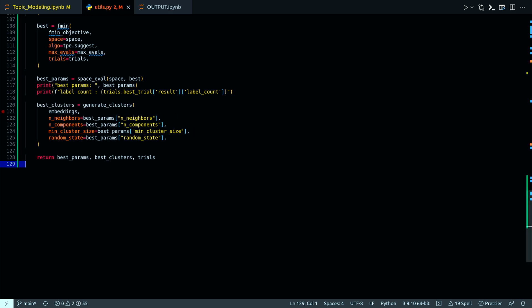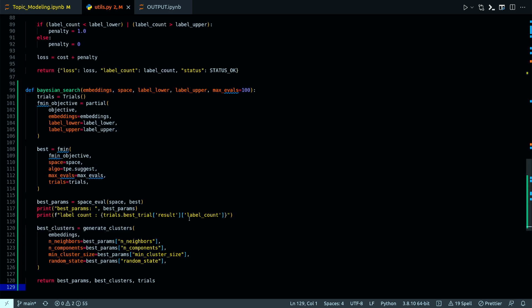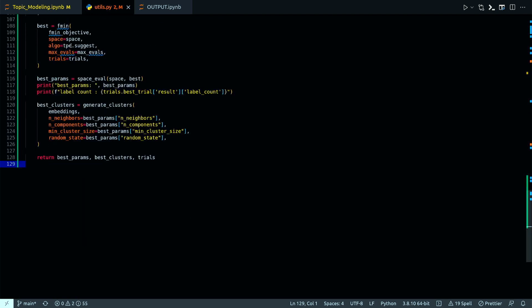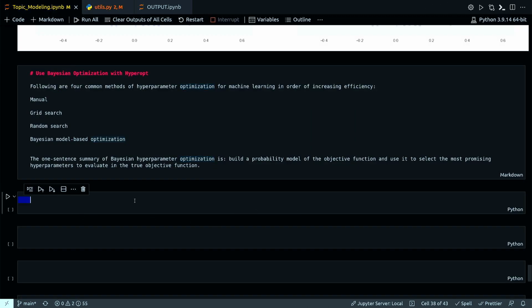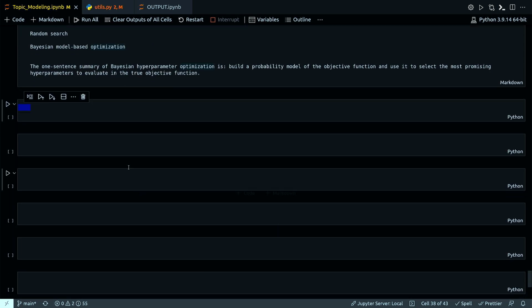Okay. With that, so this is my utils file. Now I'm going back to the main Jupyter notebook, and here I have already imported all the methods from the utils file.